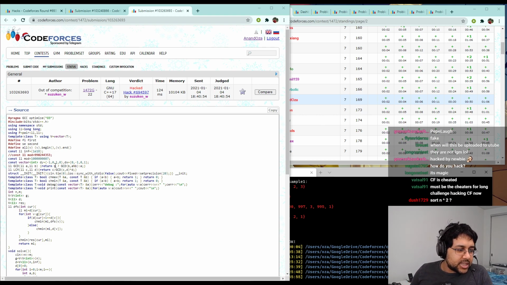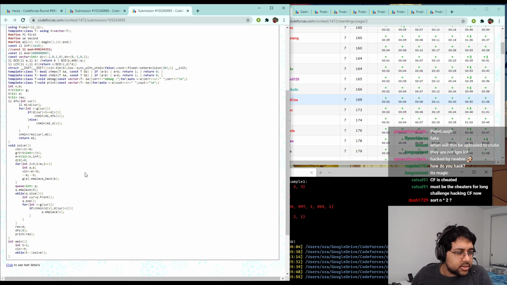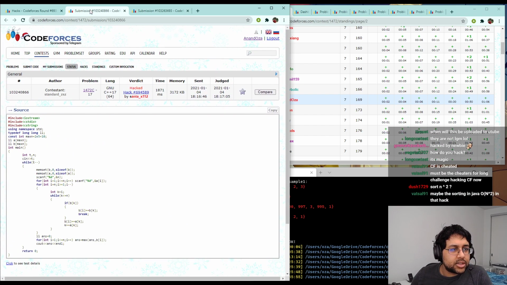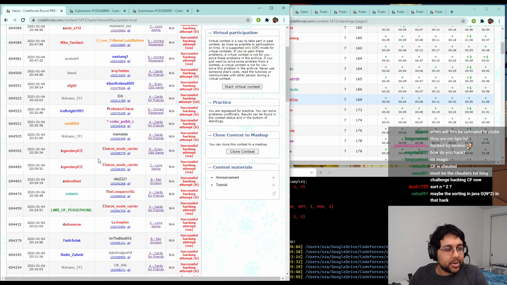Yeah, it might be an n squared sort for some of these hacks, but I kind of doubt that also, because it seems like it's hard to force an n squared sort when your only values are 1 and 2. But maybe it's possible.